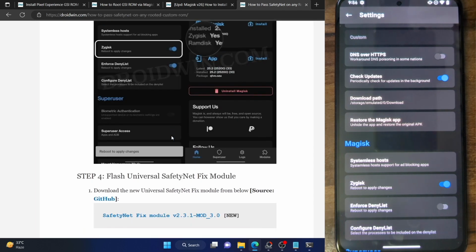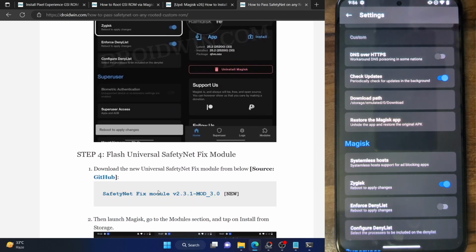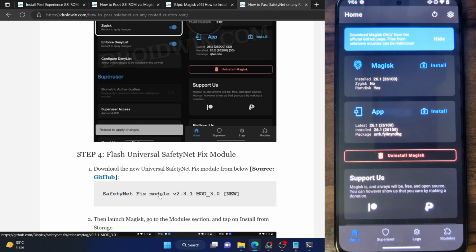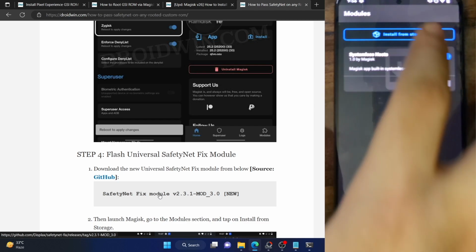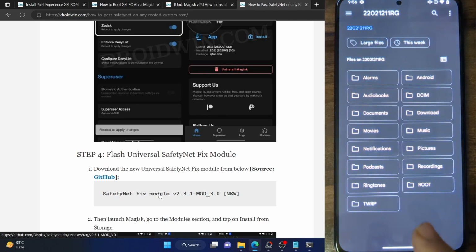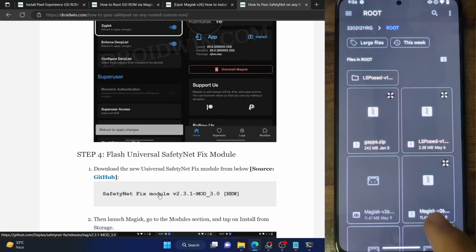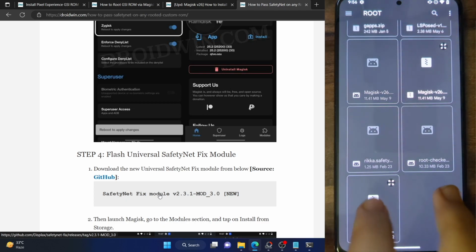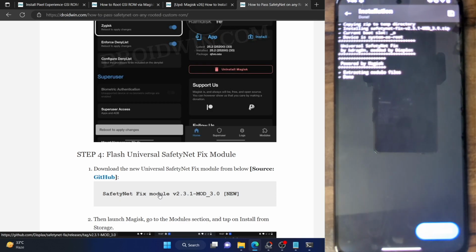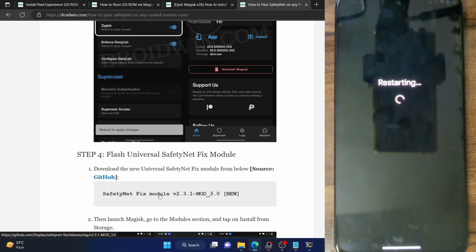You will now have to download the module named SafetyNet Fix module, and place the module onto your phone. Once you have transferred the module onto your phone, let's now flash this module. Launch the Magisk app, go to modules, tap on install from storage, and now you have to select the module. So let me select this module file. It's the SafetyNet Fix module, select it and tap on OK, and the module will now be flashed. Once done, tap on reboot, and with this the module has been flashed and Zygisk will be enabled as well.